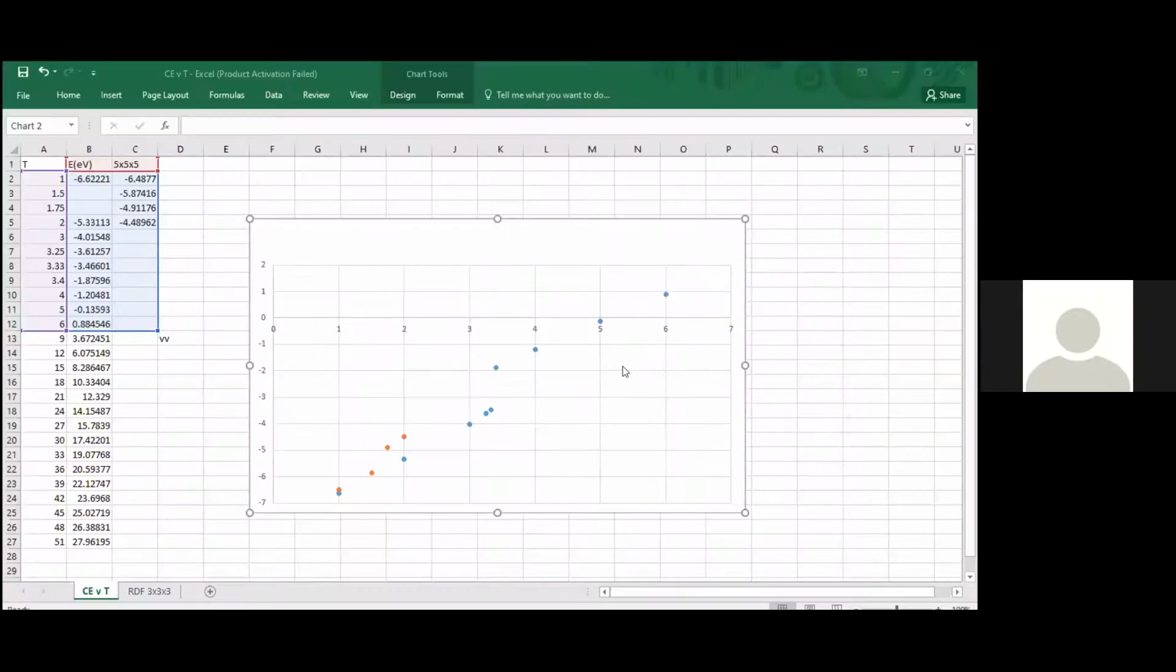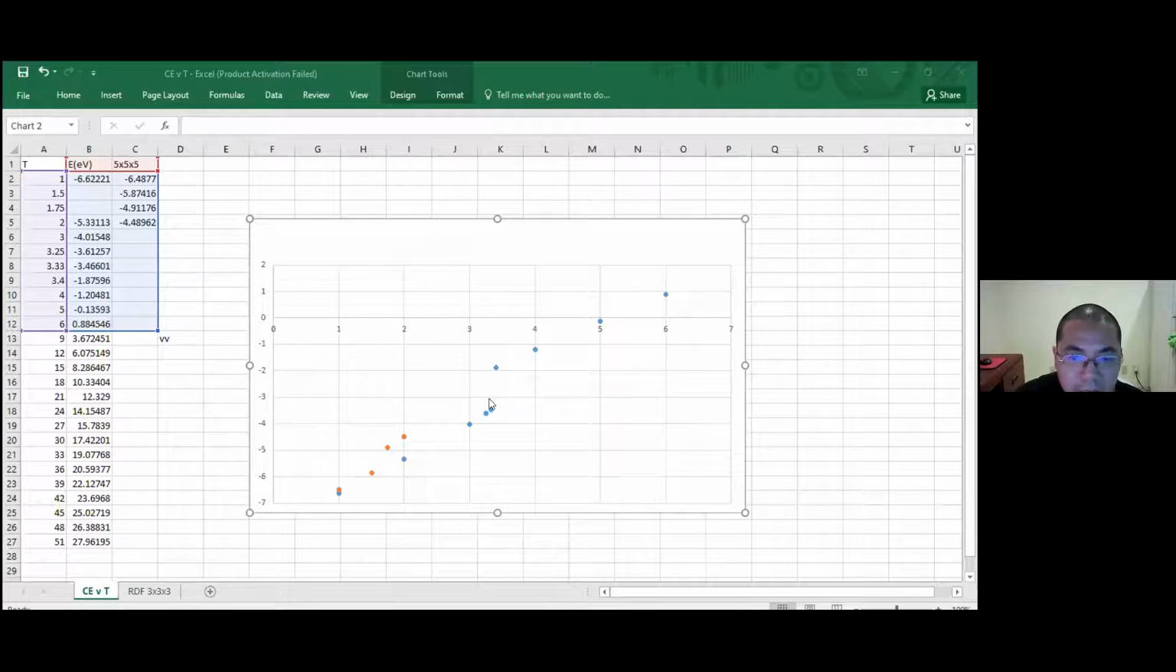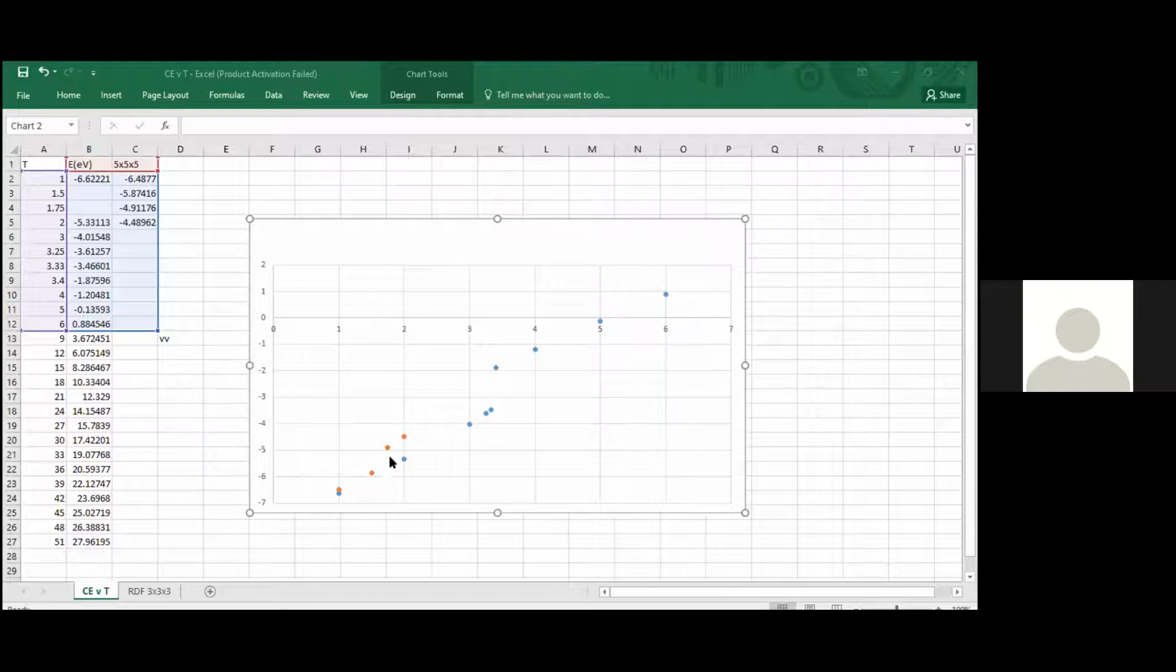Okay. Just a minute. Share screen. Can you see it now? Yeah, I can see yours. So the blue one is the 3x3x3. This is the transition temperature. Here it seems to be happening at about 1.7 or so.